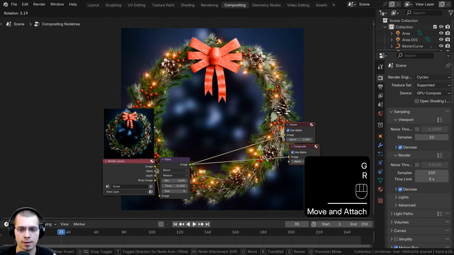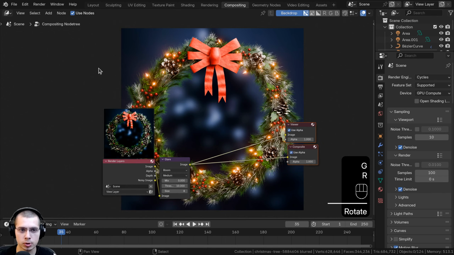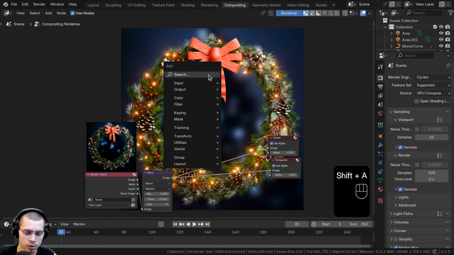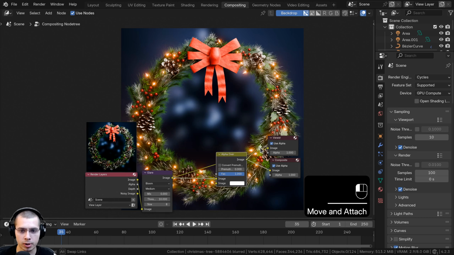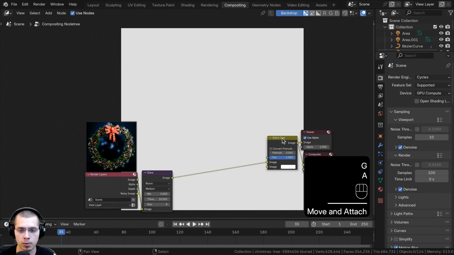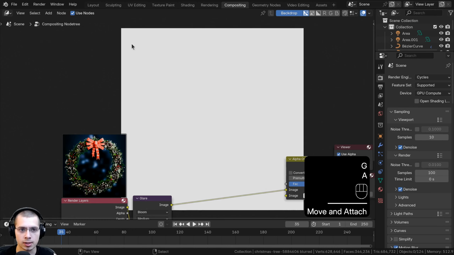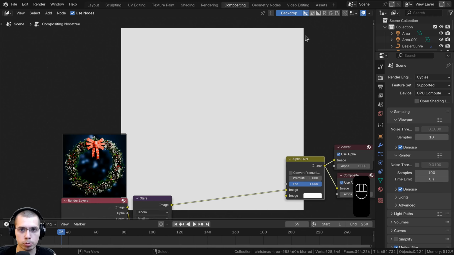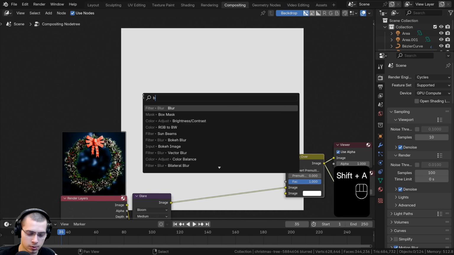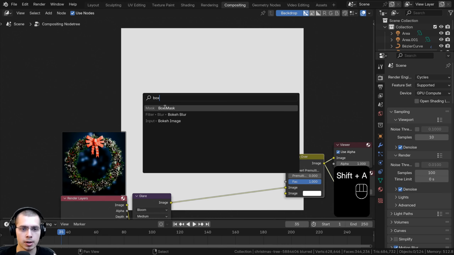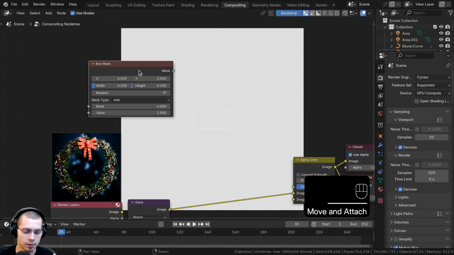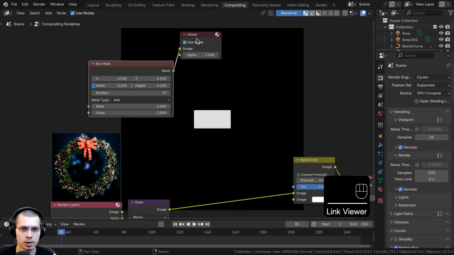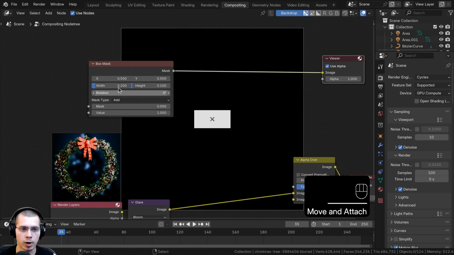Now I also want to add a vignette, and a vignette is going to have some darkness around the corners. So what I'm going to do is search for an alpha over node. We can drop this here, and we want the viewer and the composite to be both going into the alpha over. So now I need to create a black outline, and we can blur the black outline to make the vignette. So to do this, we can search for the box mask and drop this here, and I'll drag the box mask bigger. And if I Control Shift and select it to preview it, you can see there's a black background with a white box.